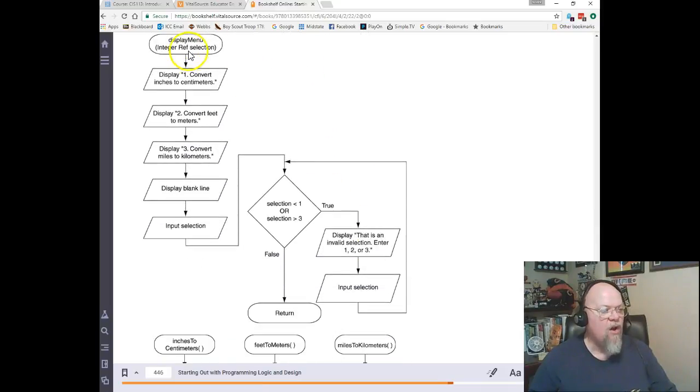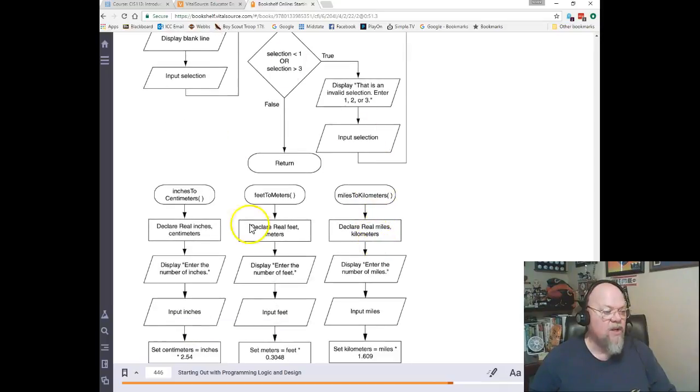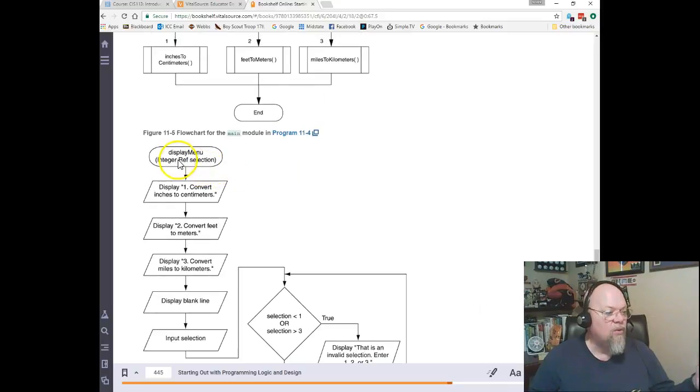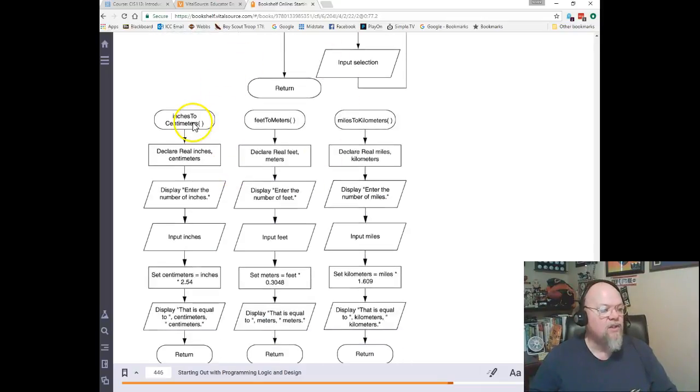Okay, and within our menu selection, we basically display the menu. We then input the selection. We then say, while, this is our while statement, while it's less than 1 or greater than 3, we're going to display, hey, that's an error. You need to type a 1, 2, or 3. And once we come back, that will be passed back, because again, we are receiving it by ref, so this is a reference. So then when they select something from our menu, we're going to do that for inches to centimeters, feet to meters, or miles to kilometers. Okay.